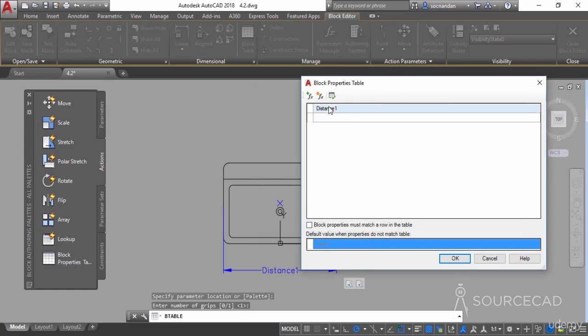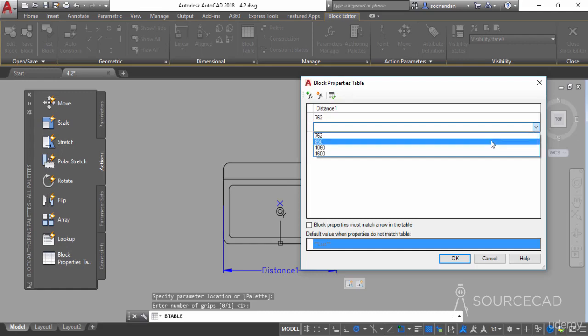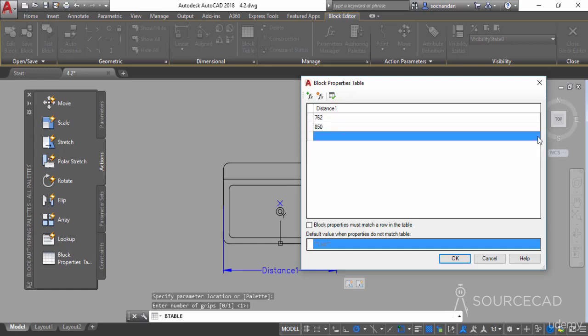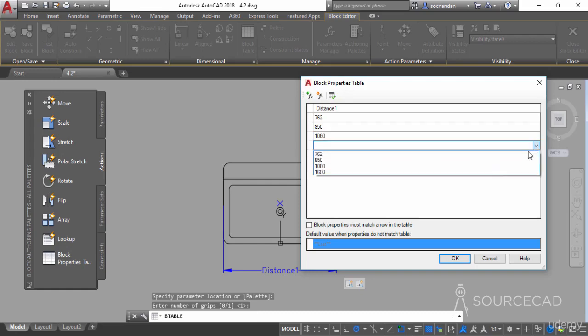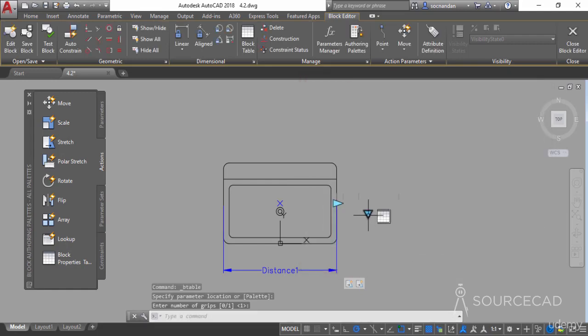Now we have this distance 1 parameter, and we need to add the values which we want to see in this parameter or in this list. So click here and you'll see this drop down. Let's select the value, which is 762, the original one. Then click on the second row, select the second value, select the third row, third value, and the final row and the final value. So now we have added all the 4 values. Let's click on OK. And here we have it.